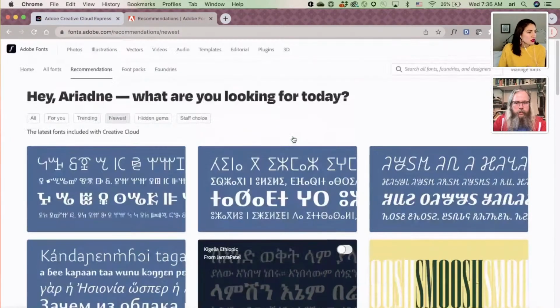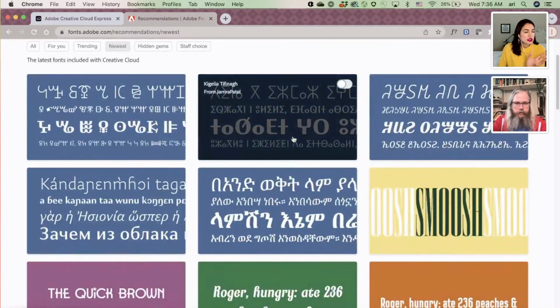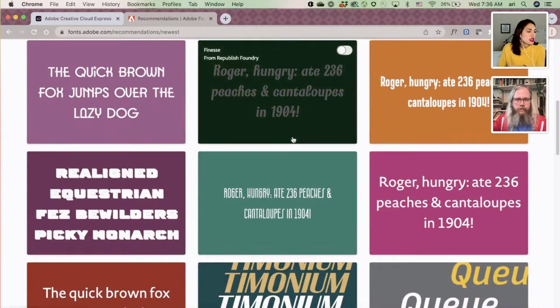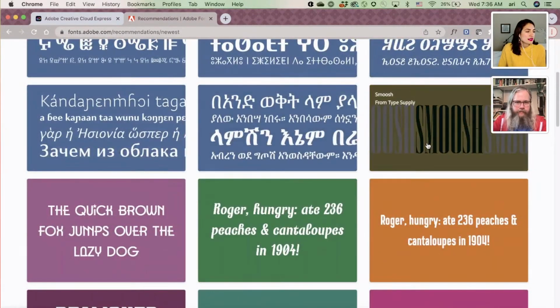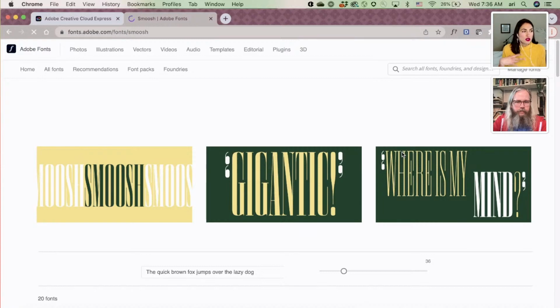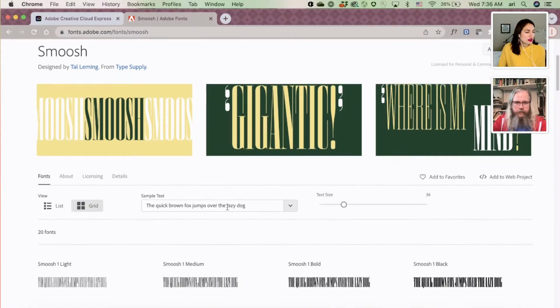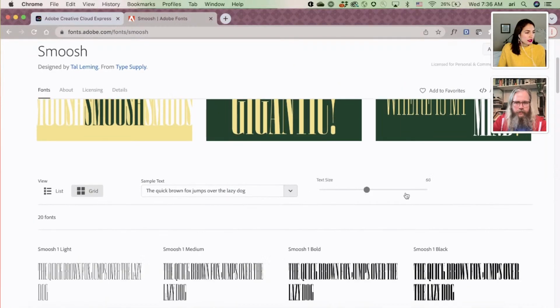And if you go to this newest tab under recommendations, you'll see the images of the families just to give you some inspiration. This just caught my eye. This is the kind of thing where you might not have discovered this font, but you get to see an image that catches your eye and inspires you and gives you an idea of how to use the font. Smoosh by Type Supply.